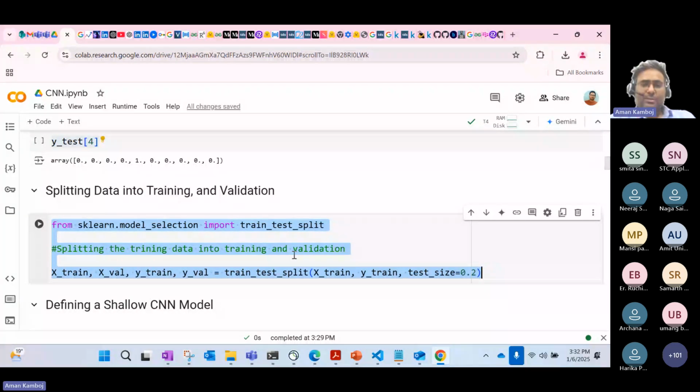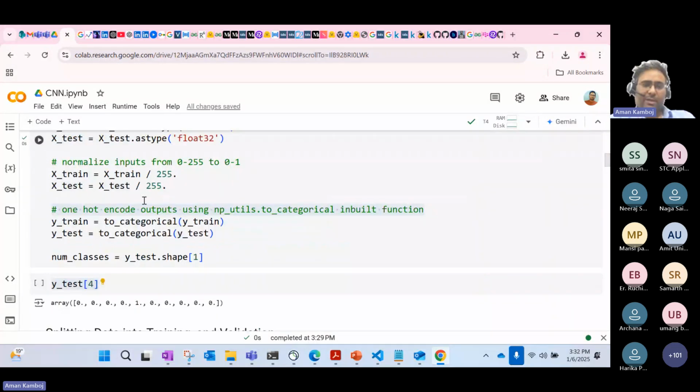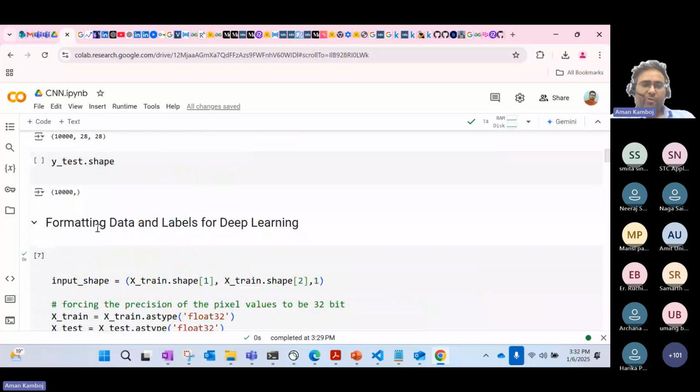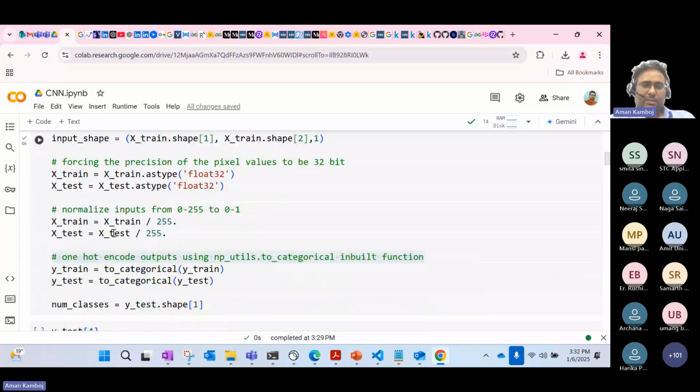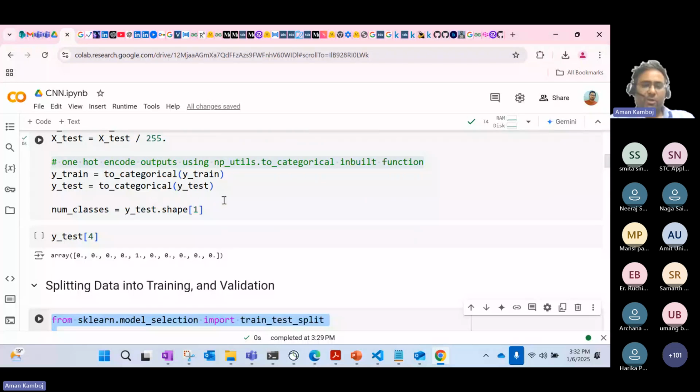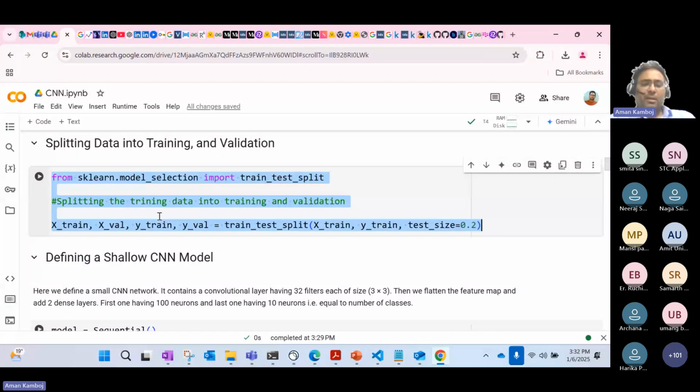Now the next step is, so till now we have formatted our data and tried to understand what the data is, and we have normalized it in this way. We have converted it into one hot encoding, and now we have further divided our training data into training and validation sets. Can somebody tell me, earlier X train was having 60,000 values. Now what would be the number over here?